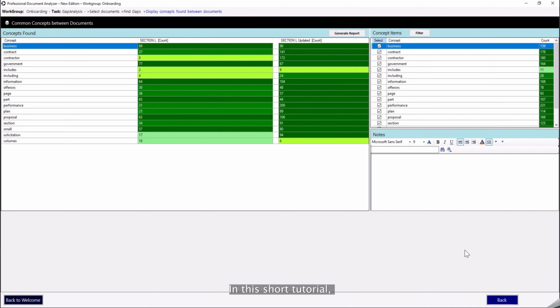Welcome. In this short tutorial, you'll learn how to identify common, missing, and low address themes in your proposal with the Gap Analysis application. This app streamlines the RFP to proposal process by identifying important terms in the RFP. Let's get started.